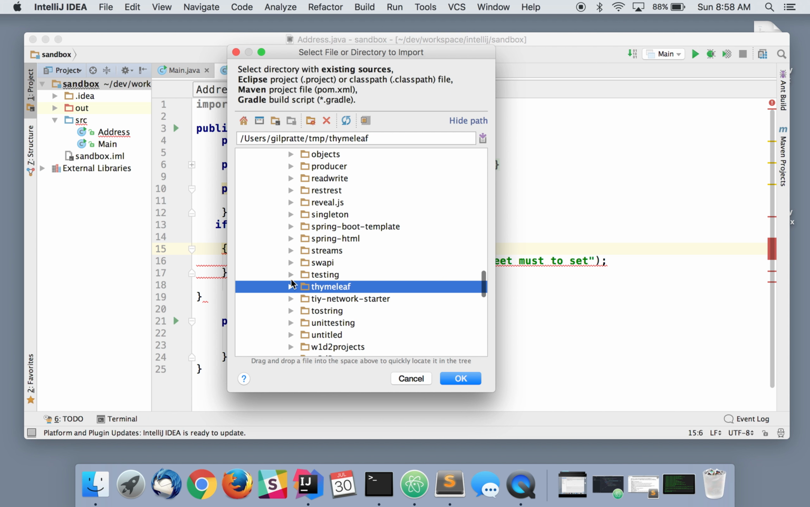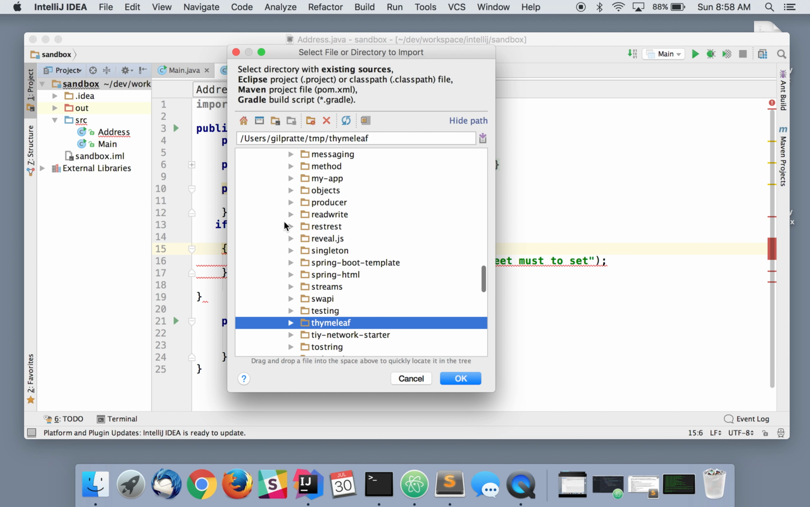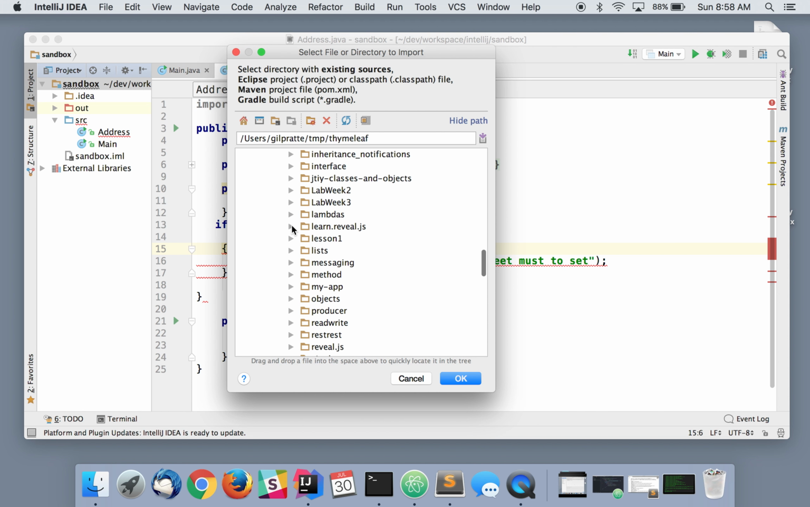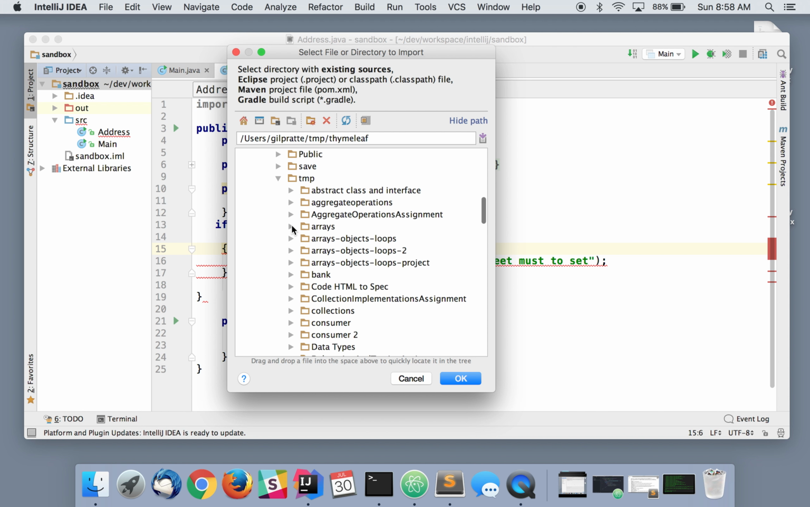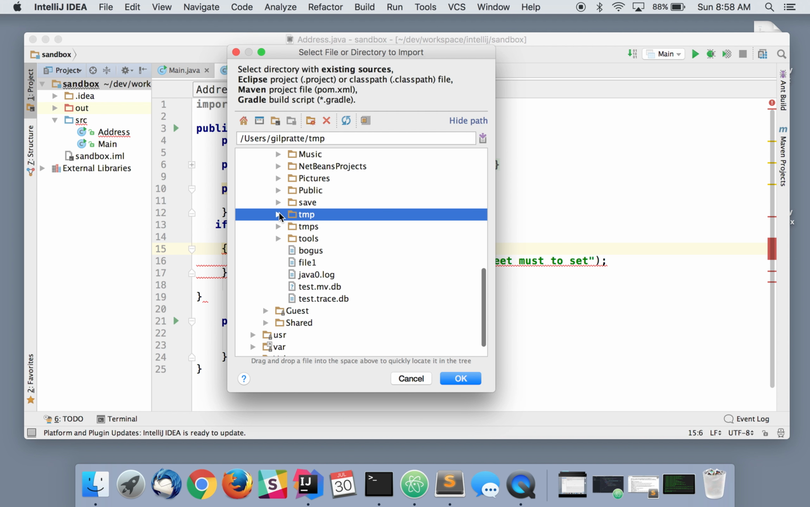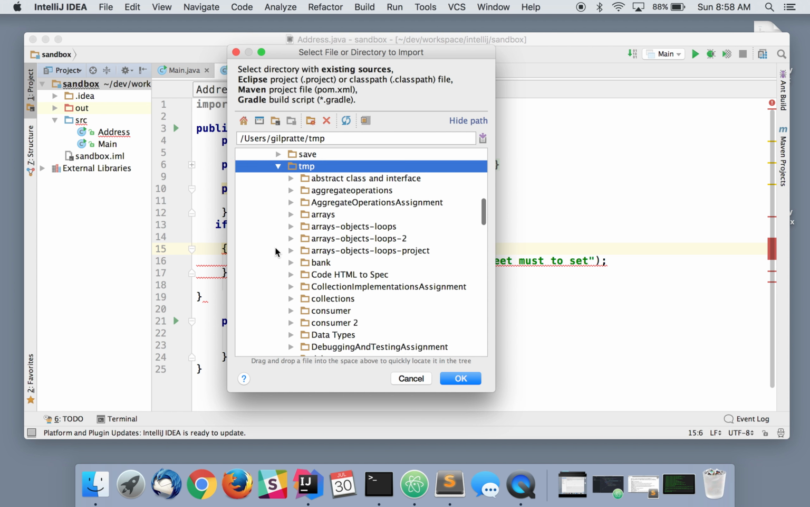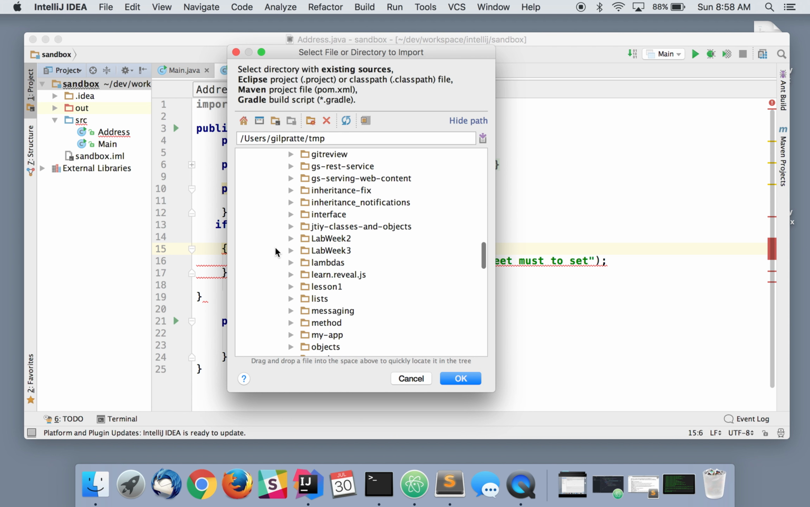In my temp directory, I should have a rest. I do. And just be careful. Sometimes IntelliJ won't show it right away. Sometimes if you just unzip it and open IntelliJ, all you do is collapse the parent folder and reopen it, and it should find it. So, rest.